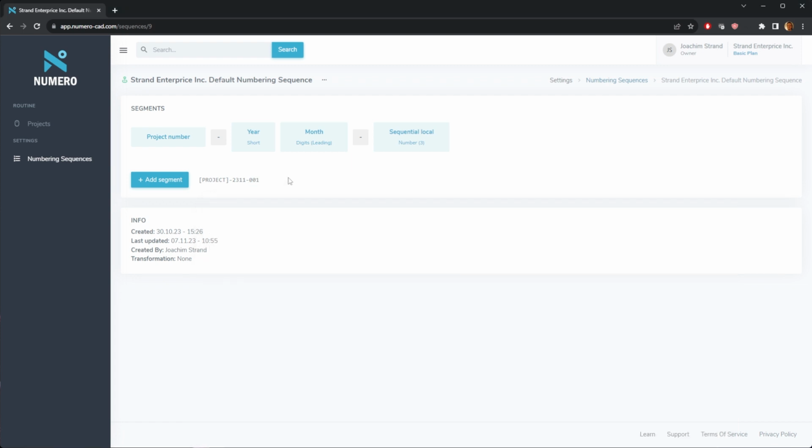So I'm basically done now with my numbering sequence, and that's it for numbering sequences.